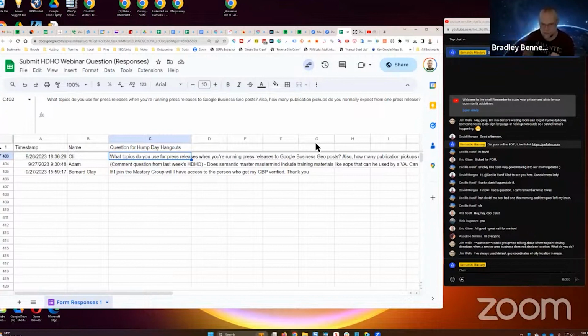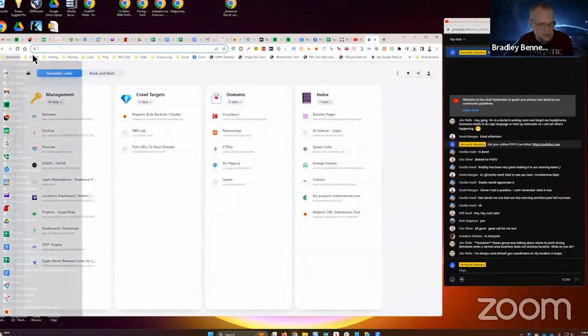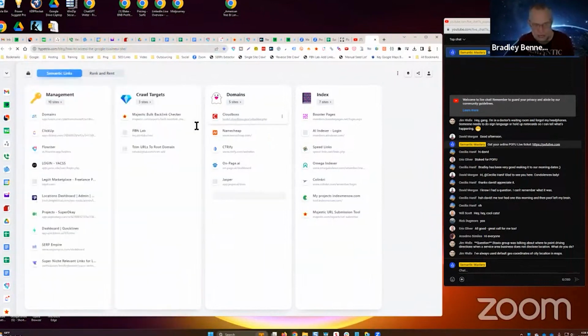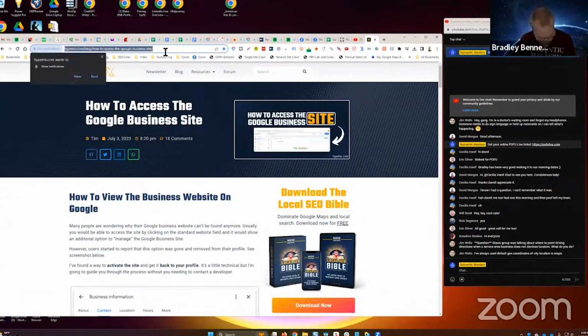And before everybody asks, yes, you can still create a Google business website. I know it's made it harder for us, in some cases it doesn't appear naturally like it did in the Google Business Profile Manager. So there's a hack that you have to use to get to it. And I'm going to pull that up again because people ask about this all the time. It's a fantastic article by this guy, Tim from Hypertrix. I encourage everybody to bookmark this.